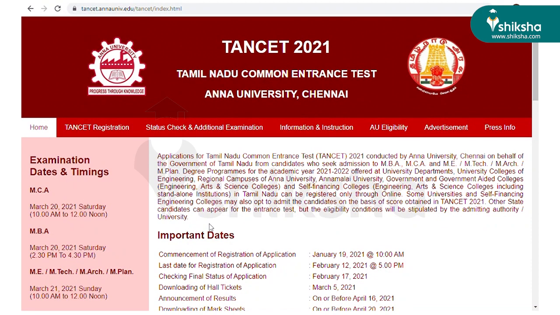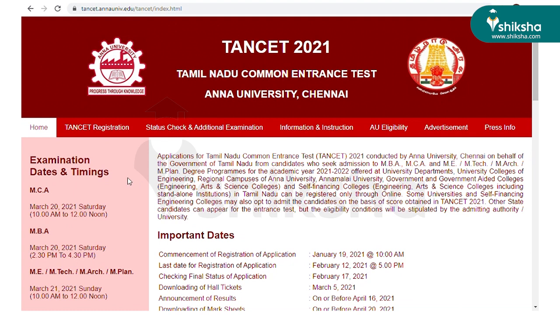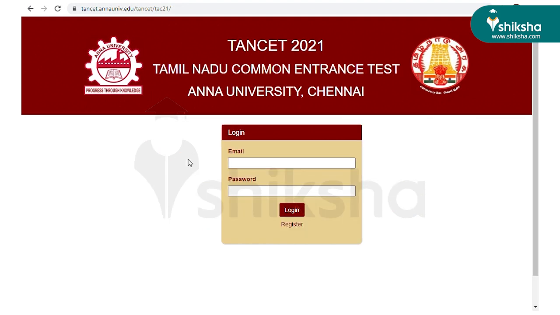First and foremost, you have to visit the official website of TANCET, which is tancet.annauniv.edu/tancet/. Click on the tab TANCET registration to get started with the process. The page that opens is for login and registration. While already registered candidates can log in by entering their credentials, first-time users will have to click on the registration tab, which will open the registration form.